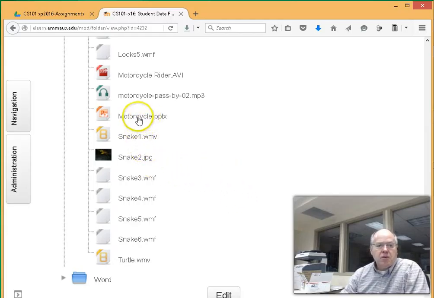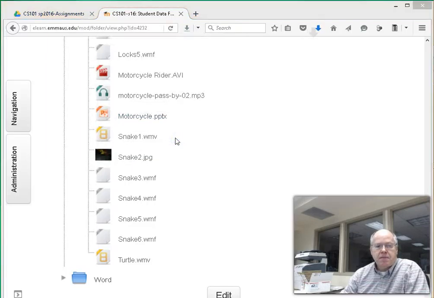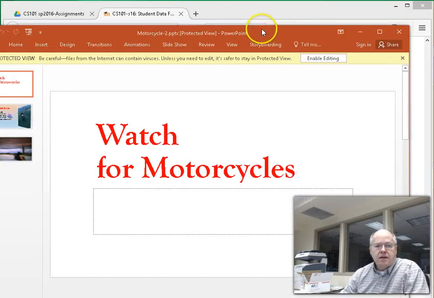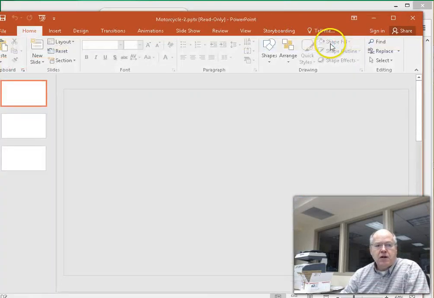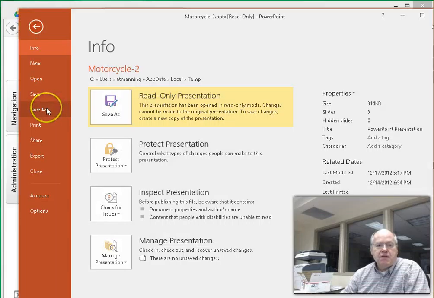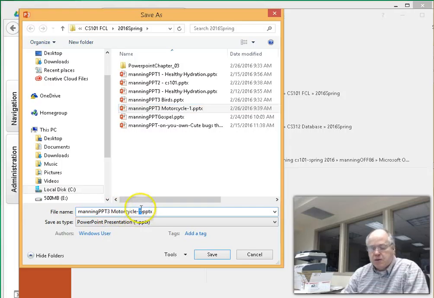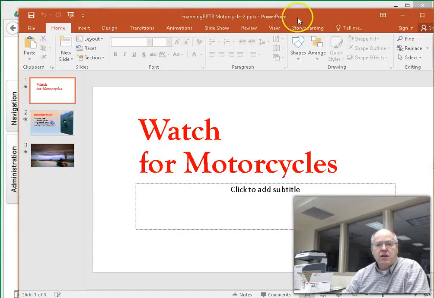So you can open the PPTX file, open with PowerPoint, and that comes up. I'm going to enable editing, and before I do anything else, since this was a download, it's read-only, the first thing I need to do is a save as, and I'm going to save it to my folders. So this is going to be your last name PPT3. You can leave motorcycle in there if you like. I'm adding a number to it because this is multiple versions, and now it is yours.